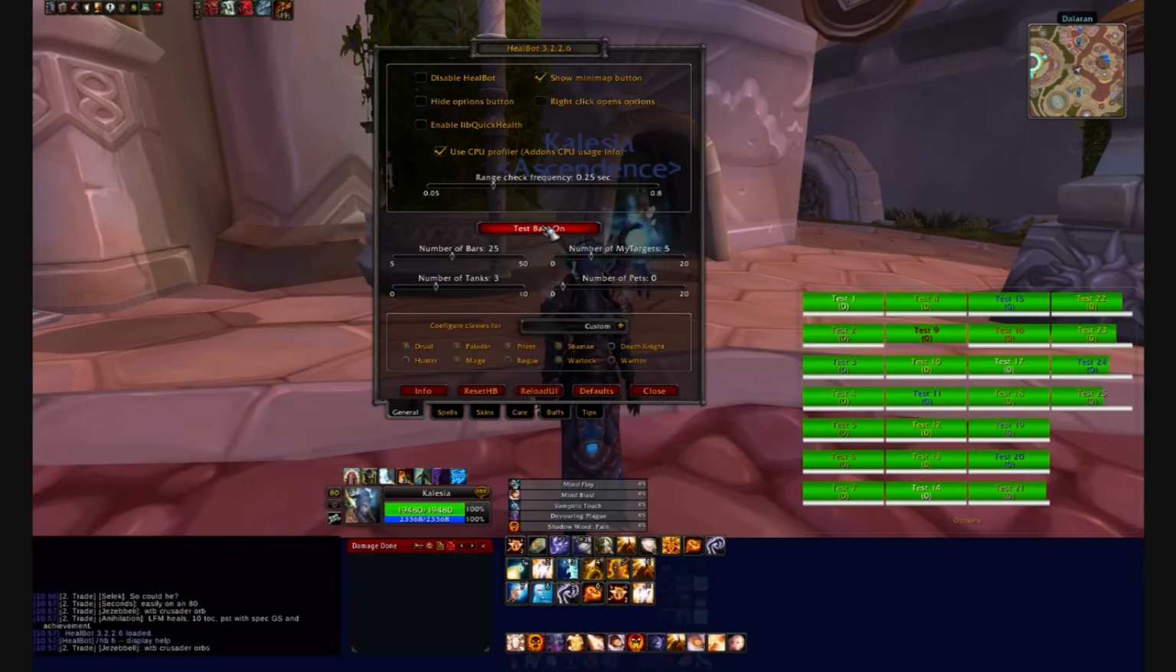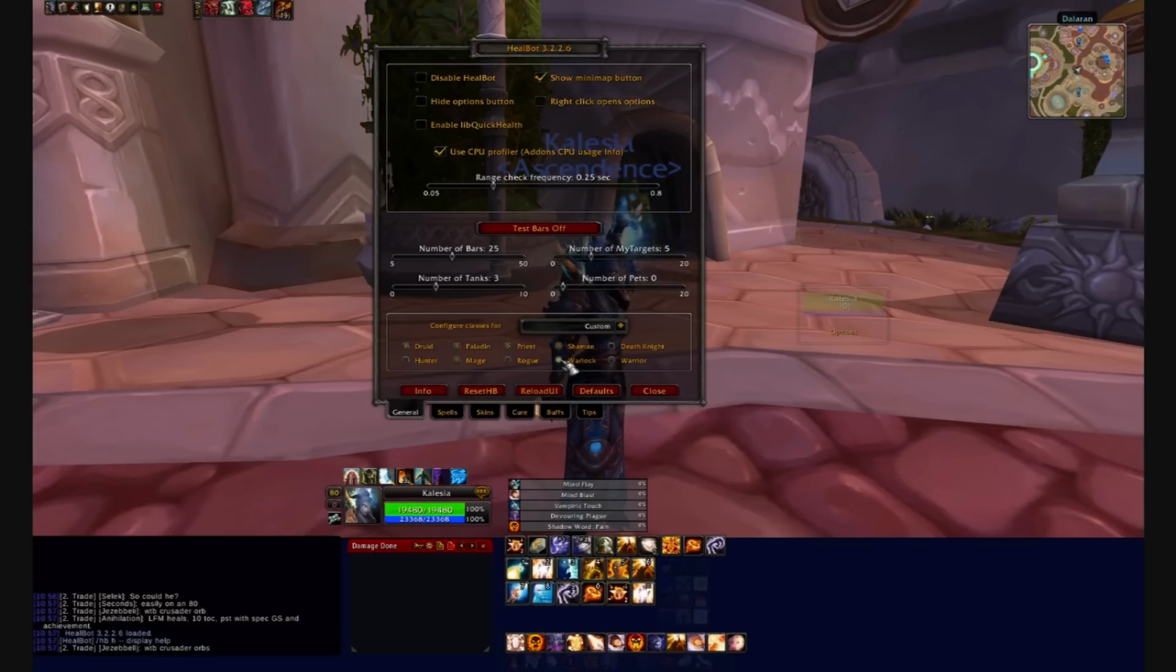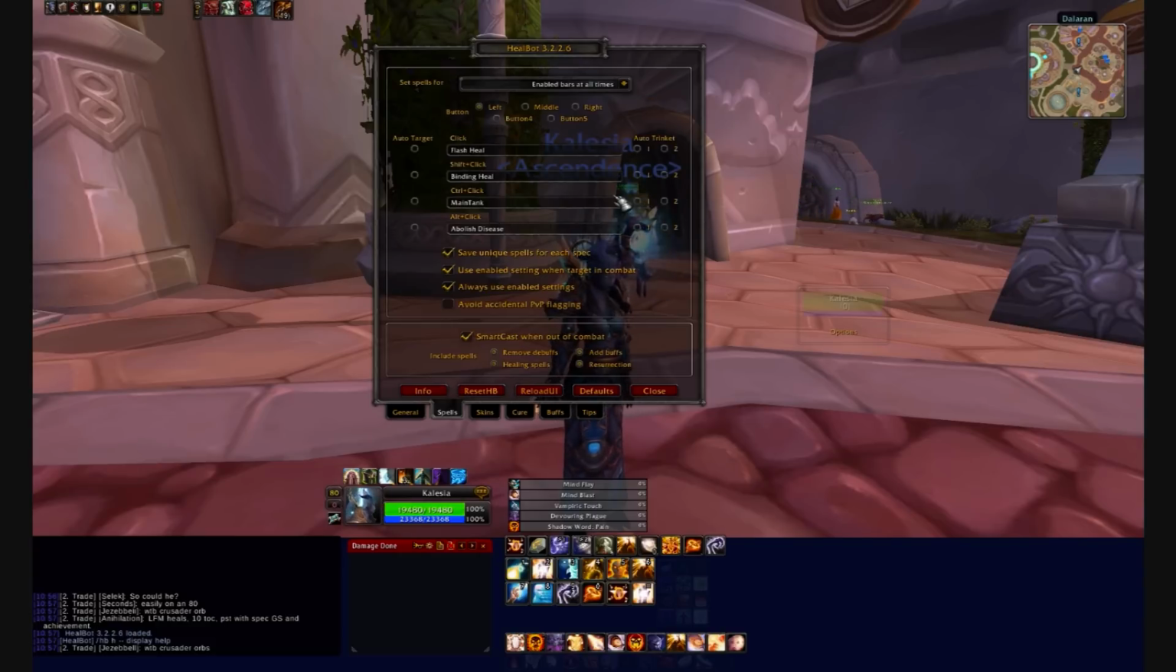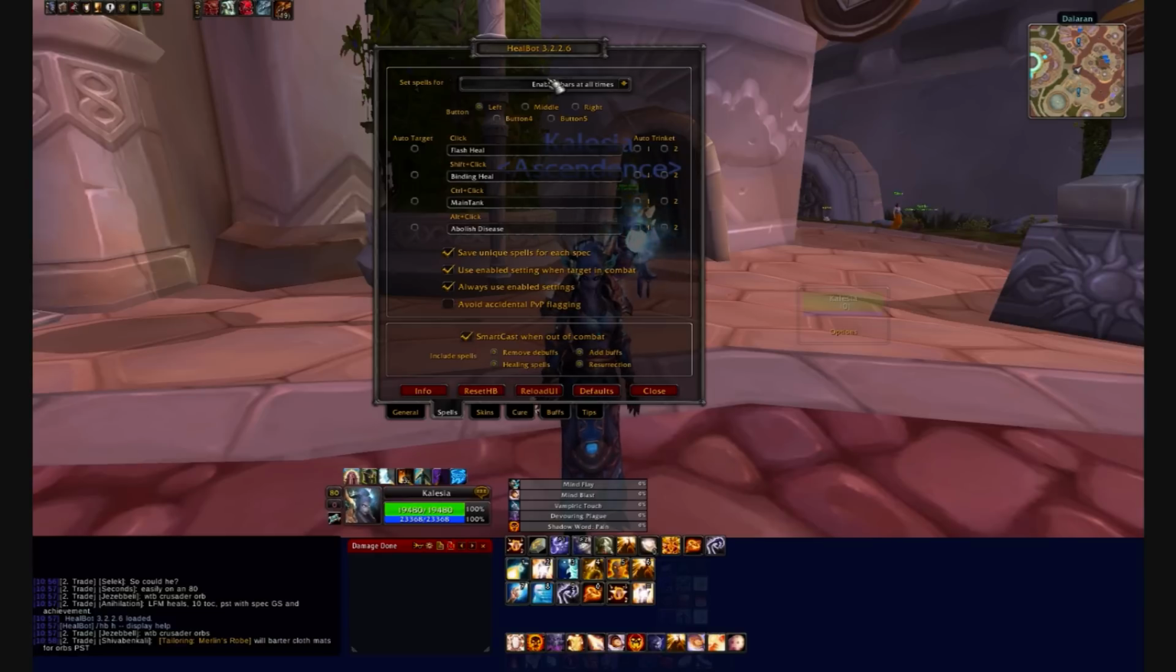Instead of waiting until you're in the raid to change your settings, you can do this and make it look like what you want. And here's the options for the test bars. You can configure classes, which I choose not to touch. Moving on to the next tab is spells.